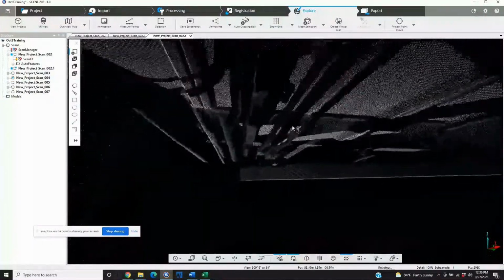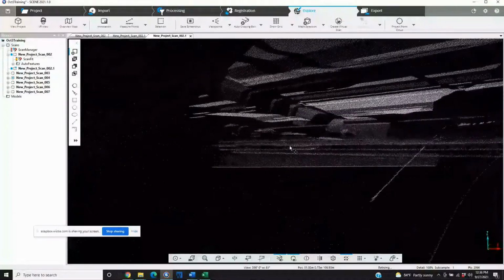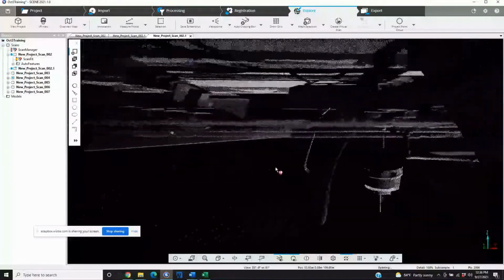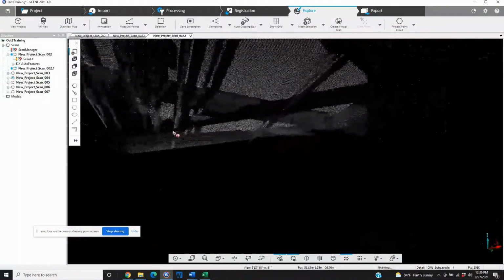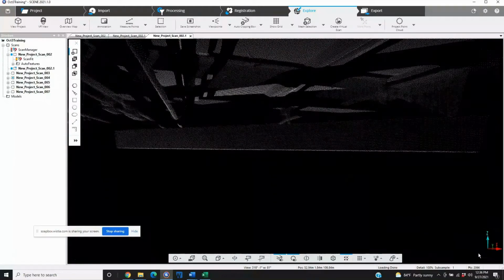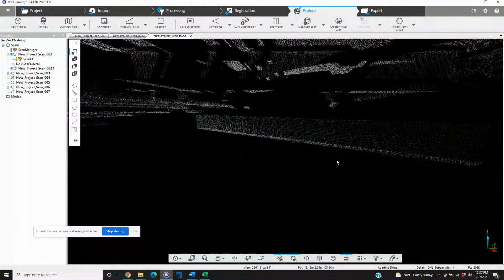You can see that the actual coverage to the naked eye doesn't look any different. Our edges are crisp, the coverage is good, and you can just by moving the scan around almost feel that it's lighter, it's quicker.